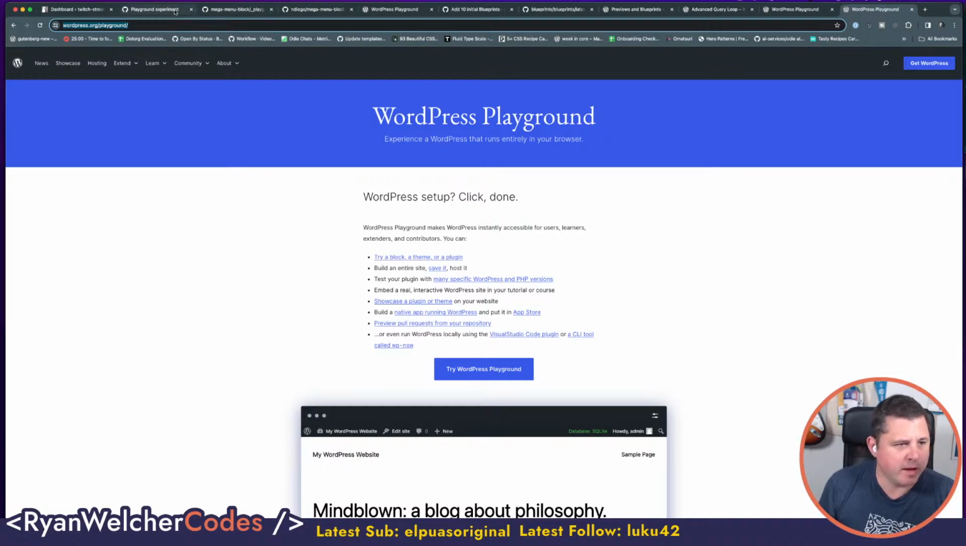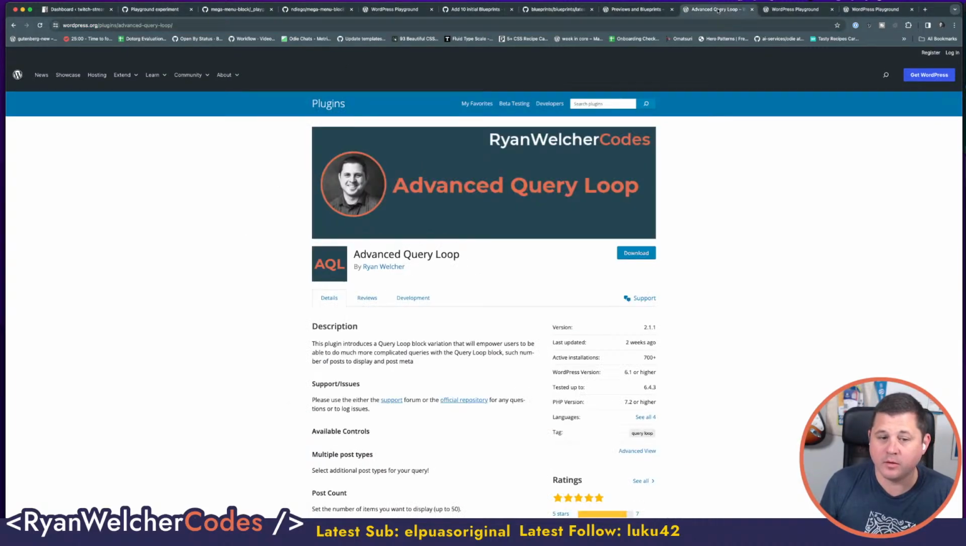Anywho, you may or may not know, but in your plugins you can actually add a button. I believe it's right here, and it's sort of like a live preview button.